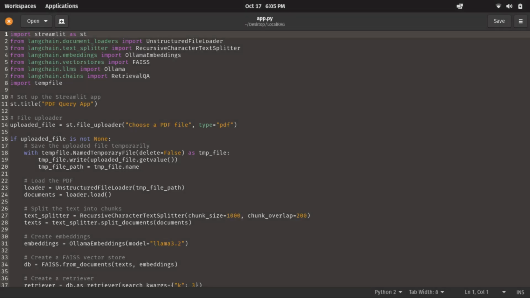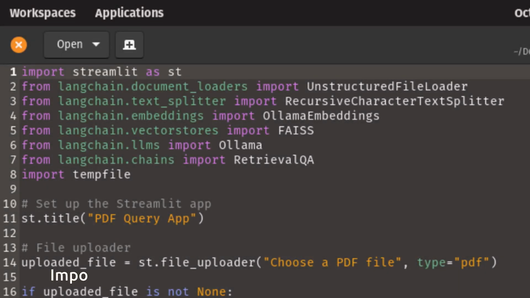Now let's break down the code into different sections to understand how each part contributes to the overall functionality of the app. First, importing libraries. We need to import all the necessary libraries that our app will use. Here, Streamlit is used to create web interface for our app. By importing it as st, we can easily call its functions to build the UI elements. UnstructuredFileLoader, it's part of LangChain, and this loader is specialized for handling unstructured documents like PDFs. It converts the uploaded PDFs into raw text that can be further processed.